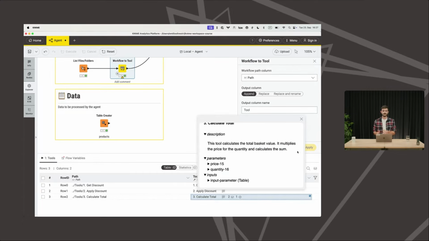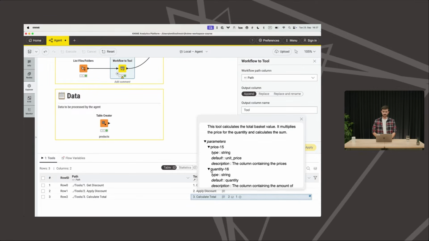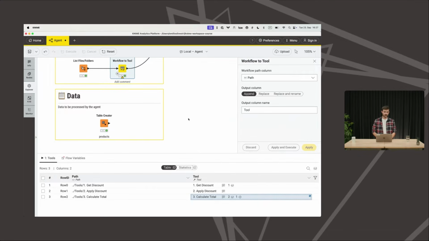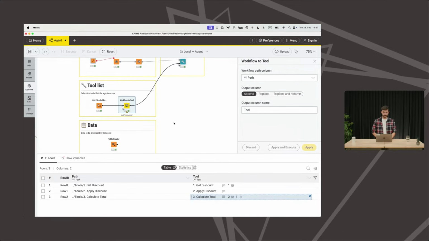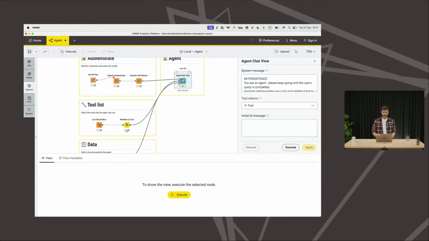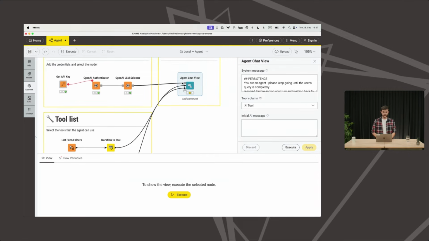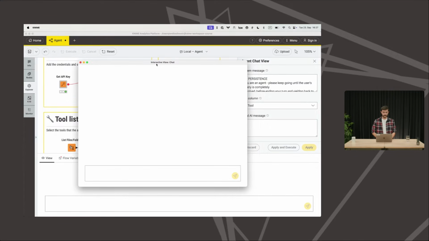This tool is actually already there, so we can use it without having to develop it. The parameters are the price and the quantities, or the actual columns containing that information. And what we can do is give this data table to the agent chat view. Just drag and drop it as an additional input, execute it, and then let me open it.